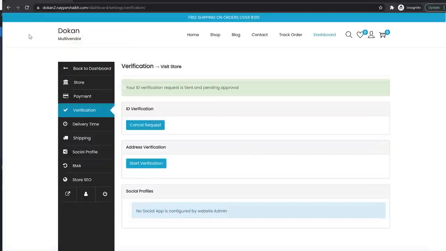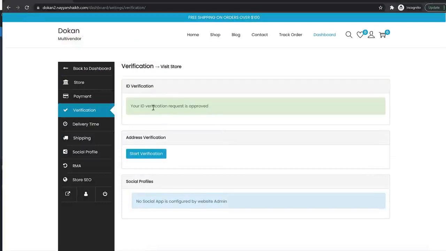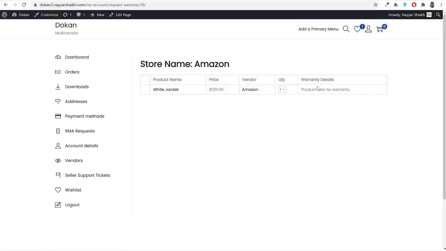Again, if you come back to the seller's page and refresh it, now here, as you can see, your ID verification request is approved. So this is how this process works. And now you can keep watching the video. So as you can see, this is how this process works.